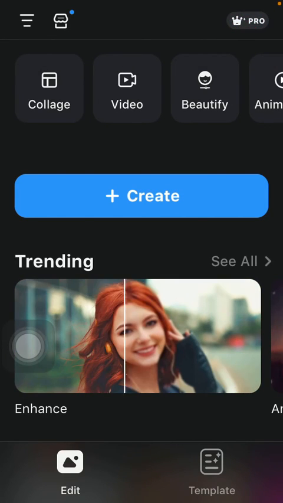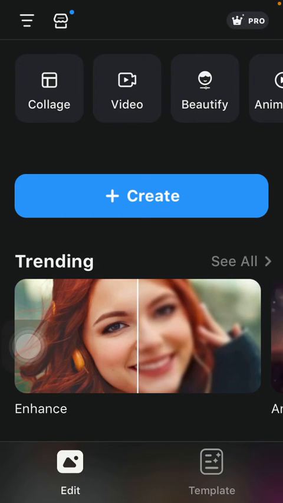Hello guys, in this video I am going to show you how to blur one picture into another on the Polish application.